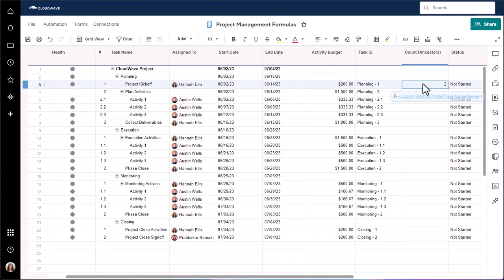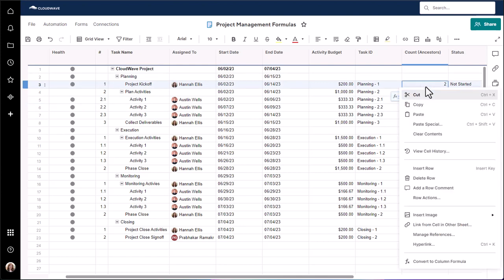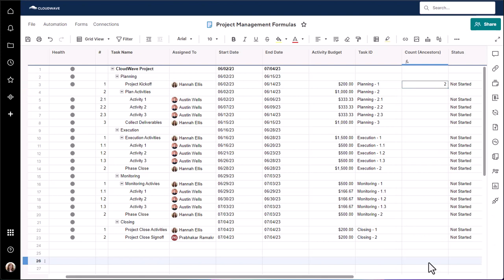I want this formula to appear on every row, so I am going to make it a column formula by right-clicking the cell the column is in, then selecting Convert to Column Formula at the bottom of the menu.